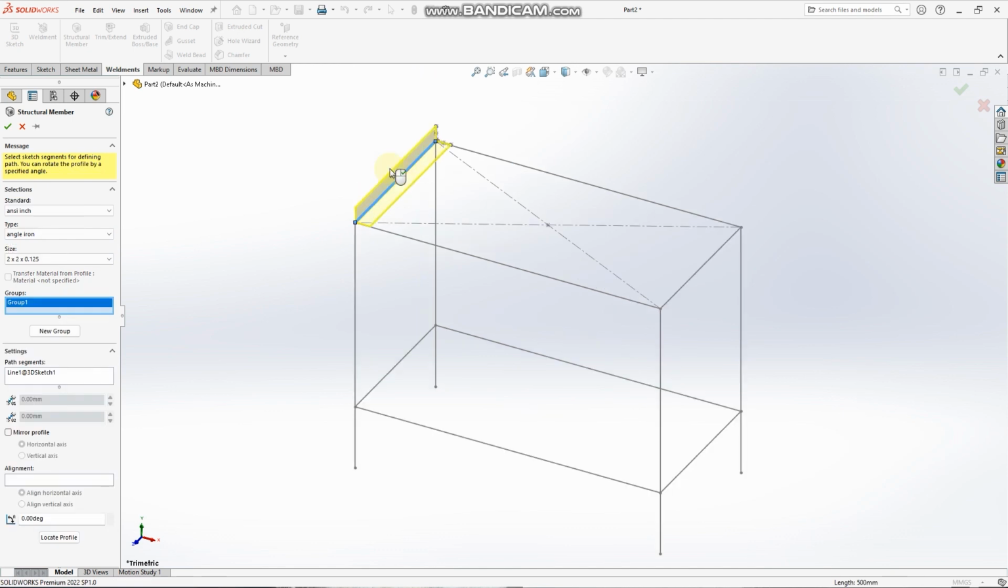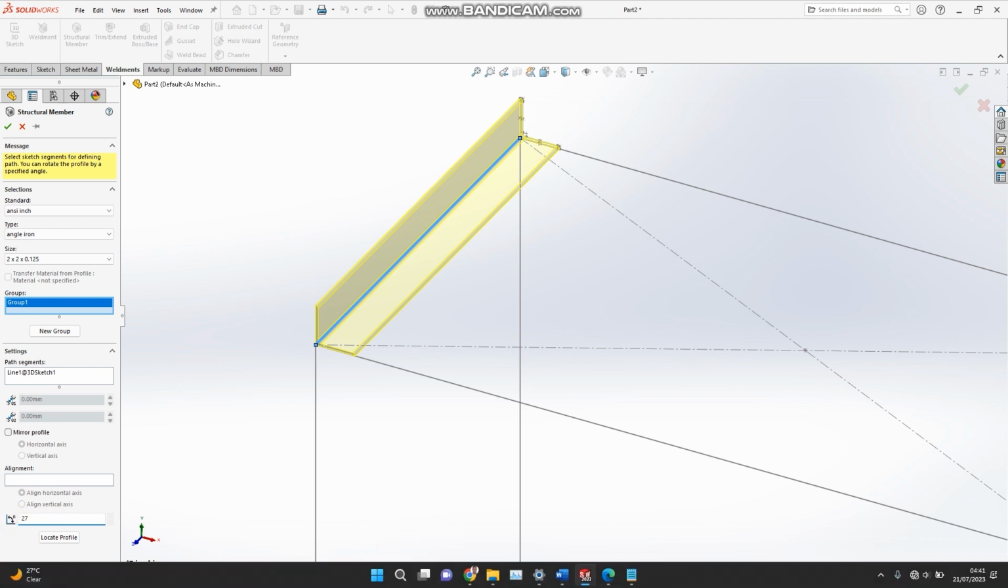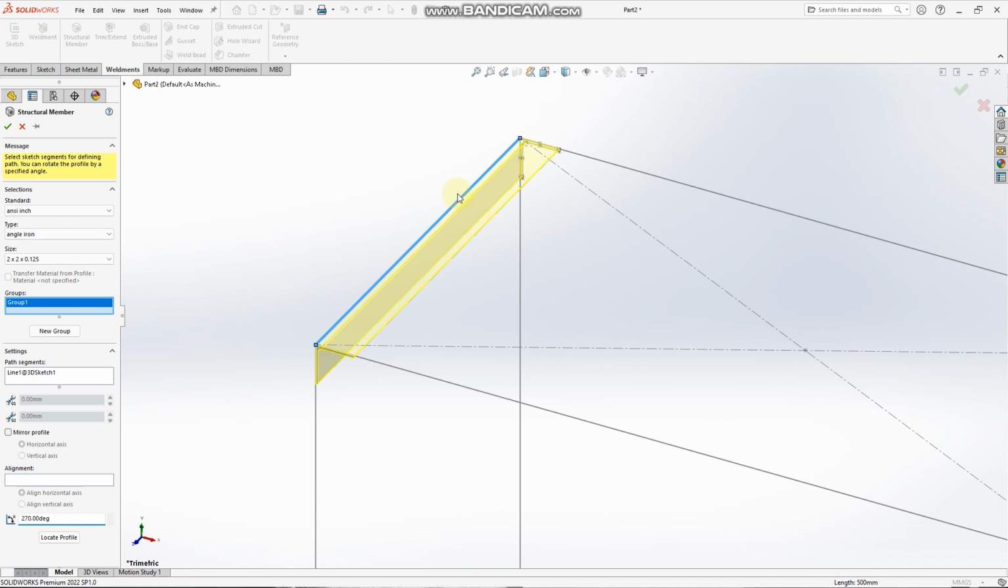Now, in case you have this member inverted or facing downwards like this, when you click on the line at first, what you do is you come to the angle bar, and then you type 270 degrees so that it flips yours and makes it vertical. But because mine is already facing upwards, for the angle I leave it at 0 degrees.